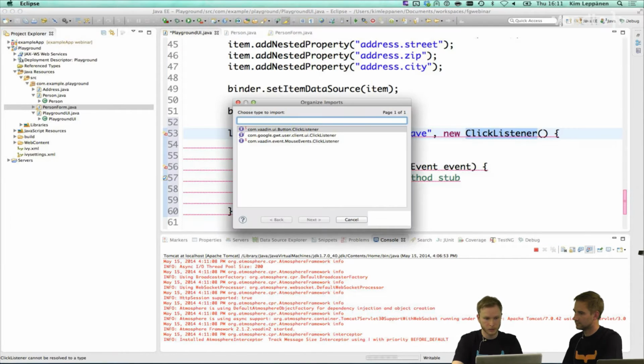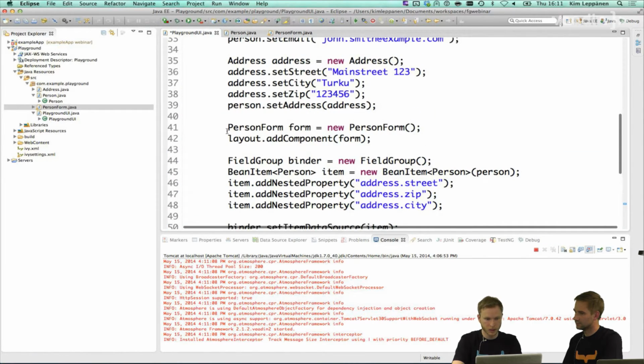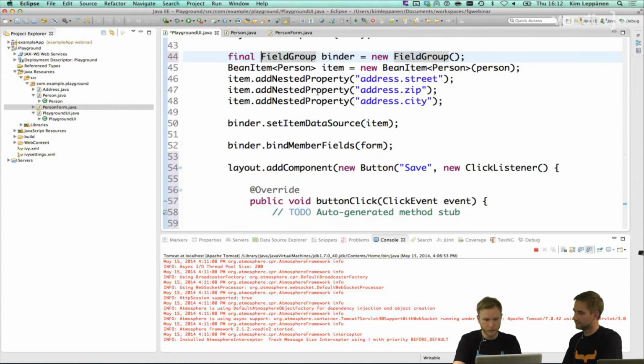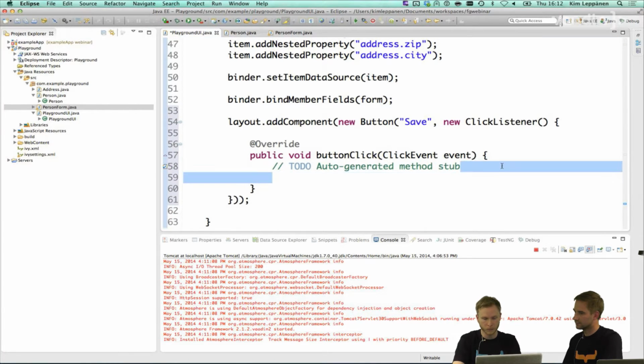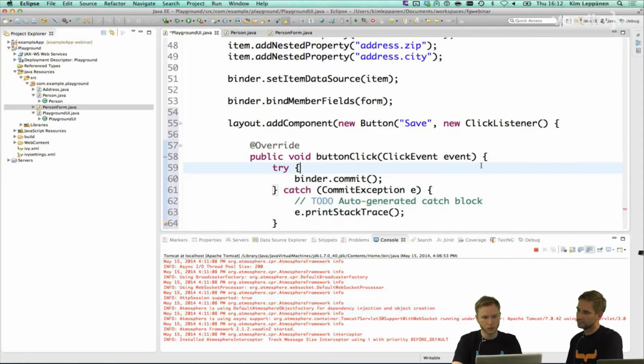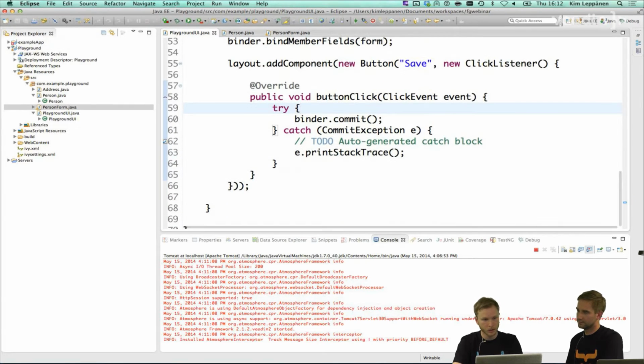And let's make it actually so that we are able to access the binder from within this method. So when the button is clicked, we'll call commit. So let's see.